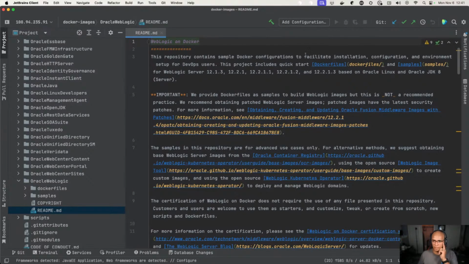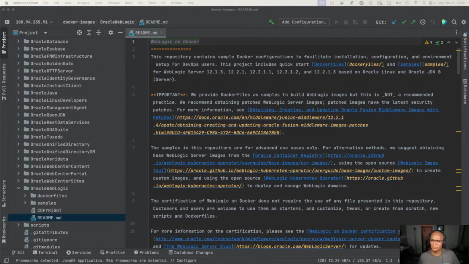Sample Docker configurations to facilitate installation, configuration, and environment setup for DevOps. Are we DevOps? I was told that I was DevOps a couple of times yesterday, and I was a little concerned. I'm DevOps, but it felt like it was a bad word. I'm a Spring Developer Advocate, and my problem is I want to just get things to production. I'm not smart, I'm not deep in a lot of things, but I do know how to glue things together. I like to find solutions. So let's see if we can find a solution together.